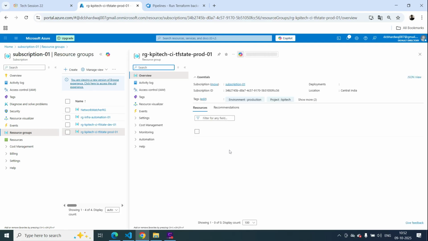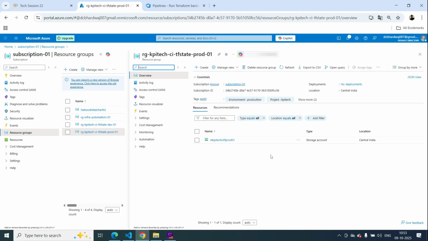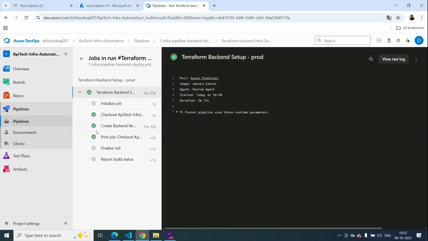So all the configuration is managed by the template in the backend. We just trigger the pipeline for the respective environment, like dab and prod. You need to trigger the pipeline, that's it. Okay, so now we are ready on the backend side. Now we need to trigger the pipeline for deployment.